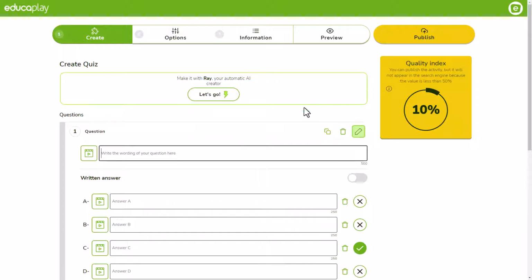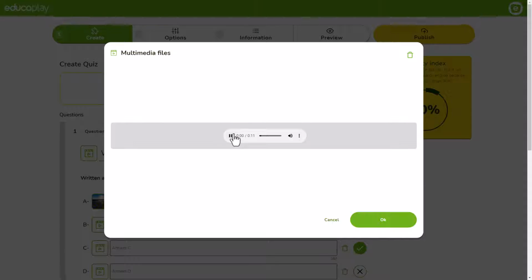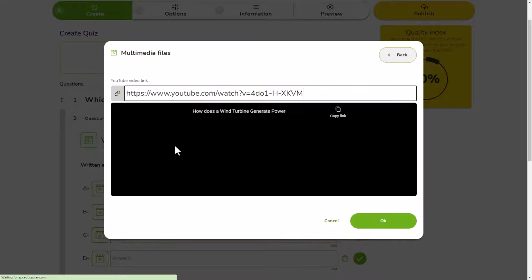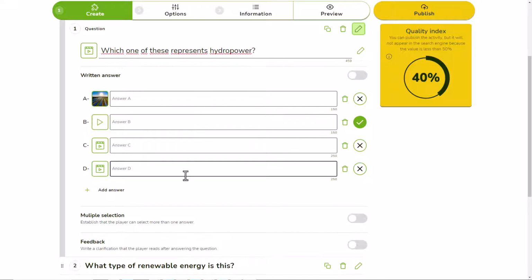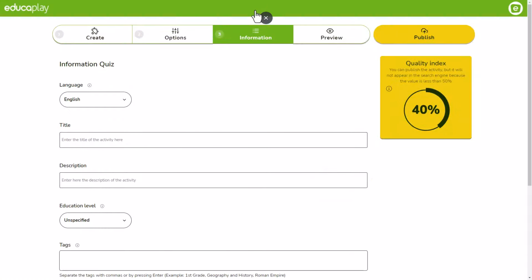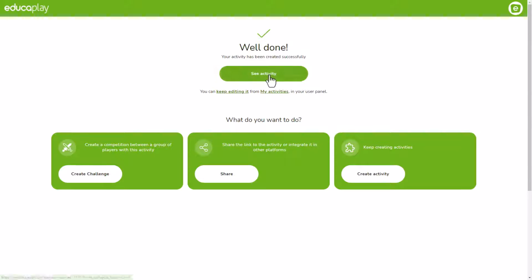If you want to create the game manually, introduce the questions and answers with text, pictures, audios, or videos. You have lots of other options to set your quiz, and we will go over them in a minute. However, this is all you need to create it. If you go to the Info tab, write a title and a description, and press the Publish button, your quiz is ready to be played.